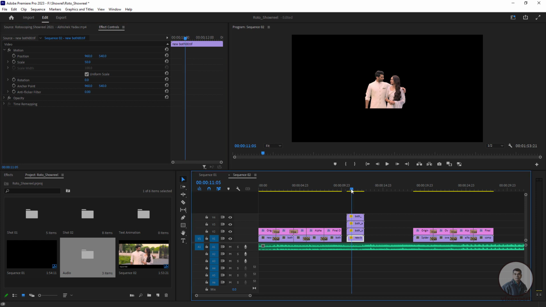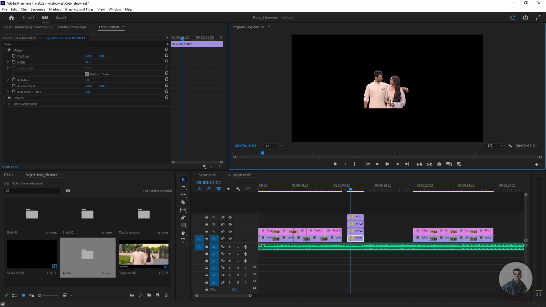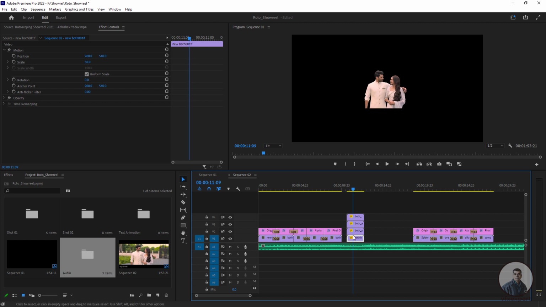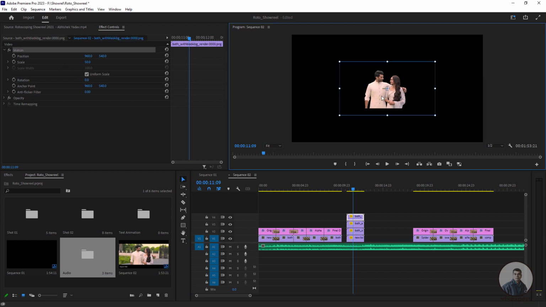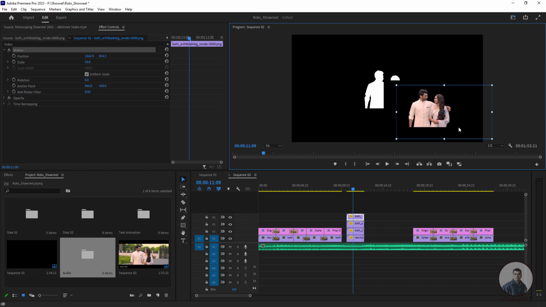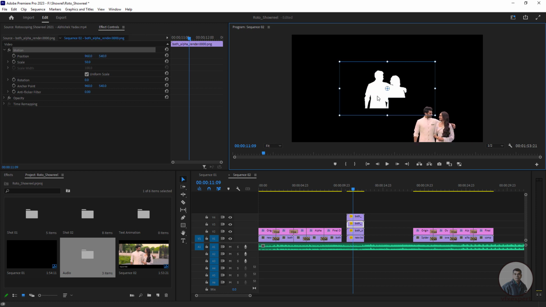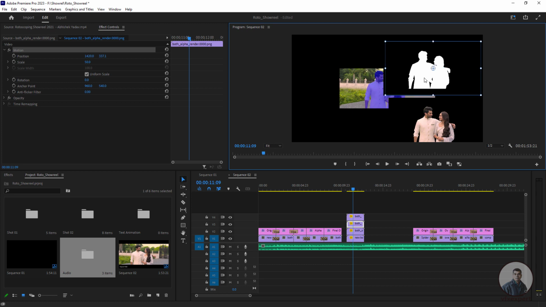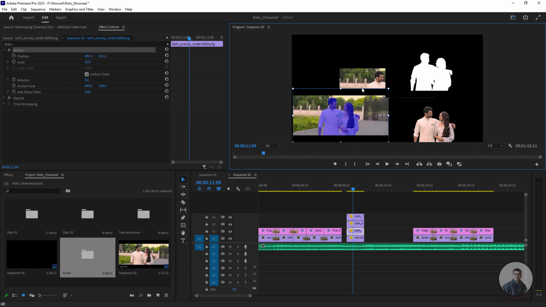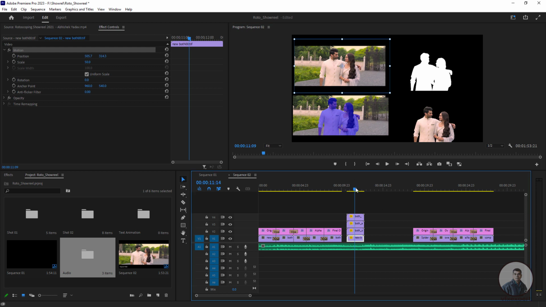Now we have to place them one by one. Again, this one. Select this one, the top one, and simply move it. Then the second one. Now if we see, we are getting it like this here.